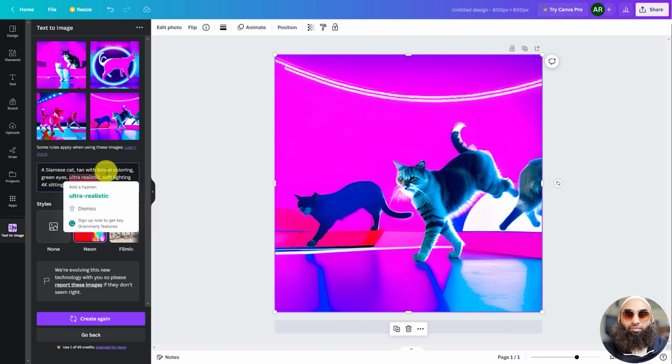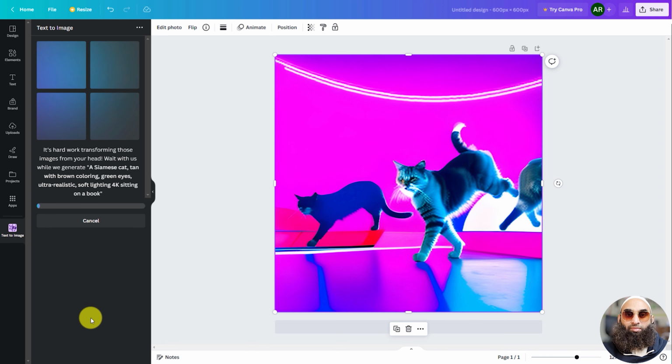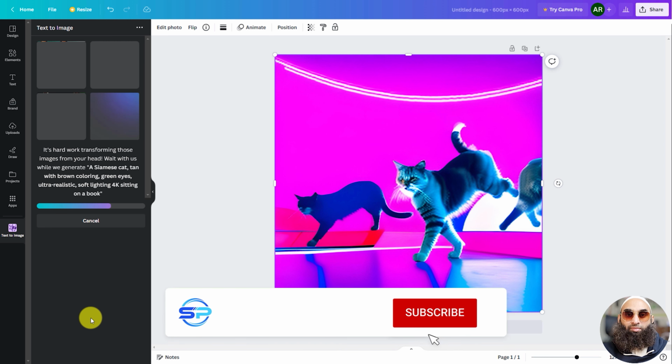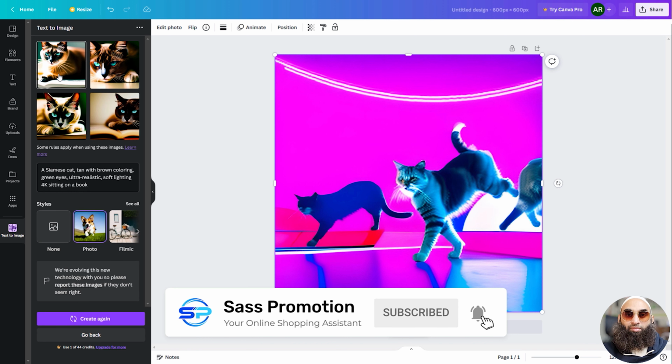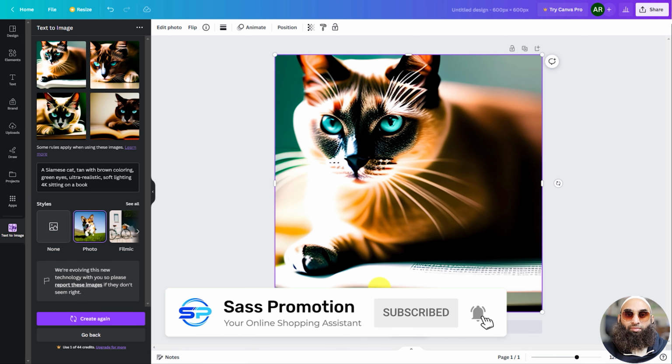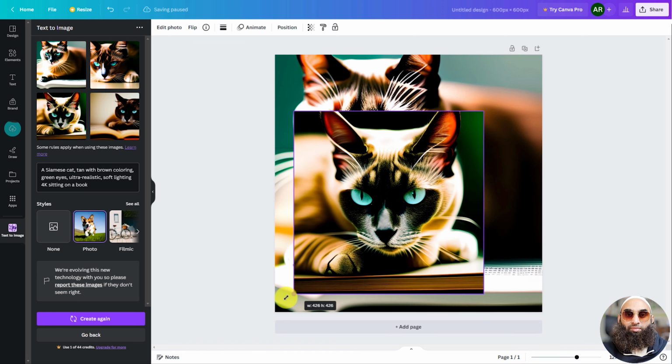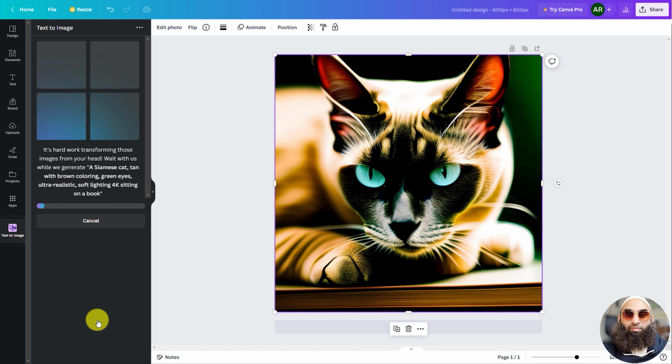Now give another prompt: a Siamese cat, tan with brown coloring, green eyes, ultra-realistic, soft lighting, 4K, sitting on a book. After some time, you will have the opportunity to view 4 suggested images. If you need the same image, you can recreate it from here.